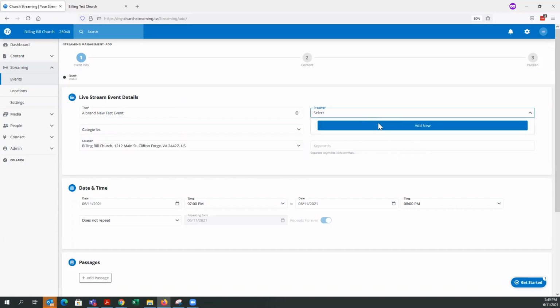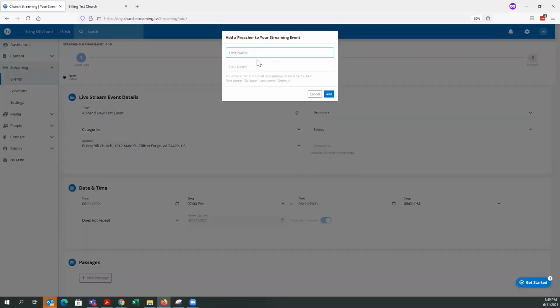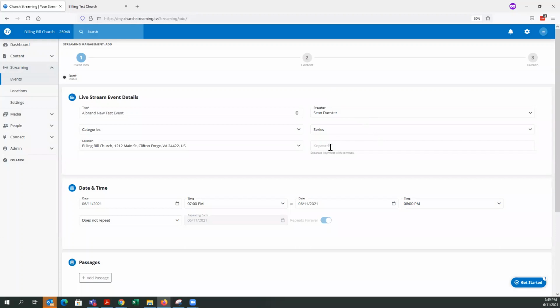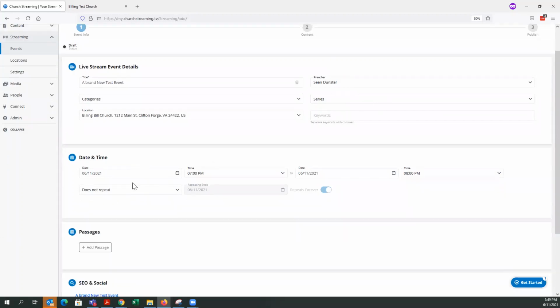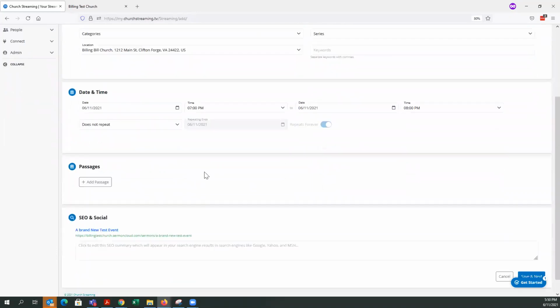Preacher. If I wanted to add a new preacher, I could. And say I'm going to make a preacher to, yeah, all right, I'm going to add myself. Oh, spell my name right, though. There we go. Now I've added myself as a preacher. If I was doing a series, I could add the series. And then you set up all the other information.